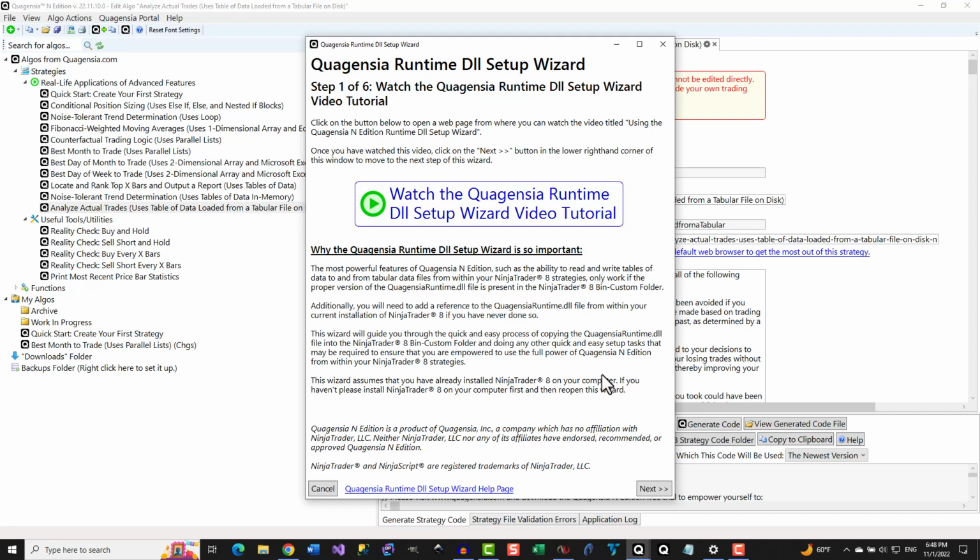Once you complete this wizard, you will be able to use the most powerful features of Quagensia N Edition, such as the ability to read and write tables of data to and from tabular data files from within your NinjaTrader 8 strategies, and you will be able to use the 3 Quagensia strategies here.